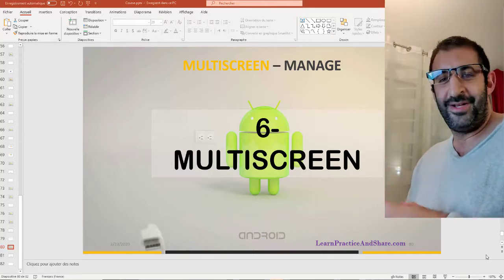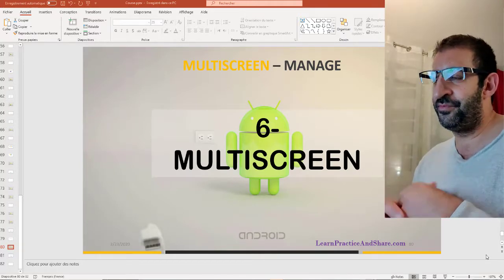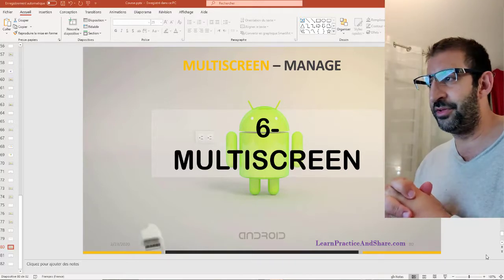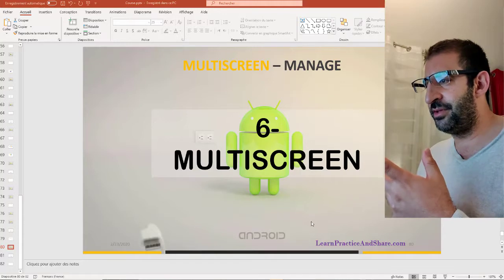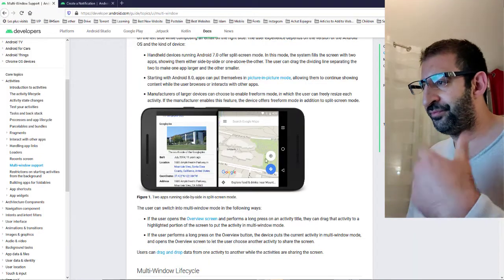Okay. So, between brackets, the introduction. Now I will show you how to manage multi-screen mode. I don't know if I have shown you what multi-screen mode is. I repeat, it is this concept: displaying two applications at the same time.